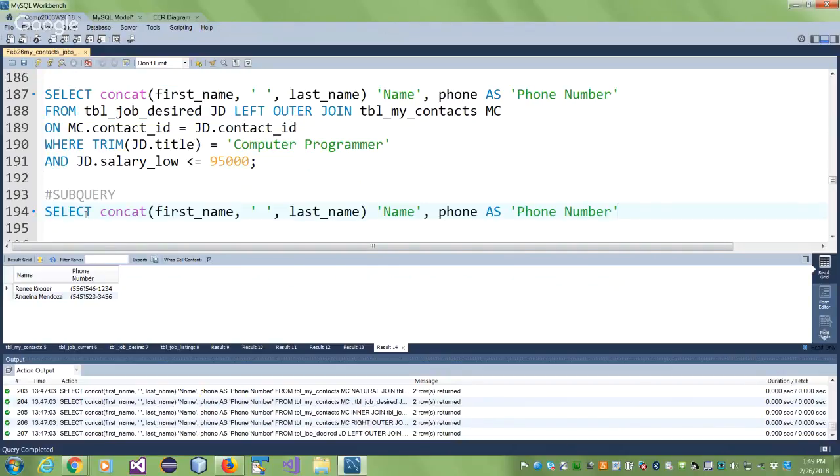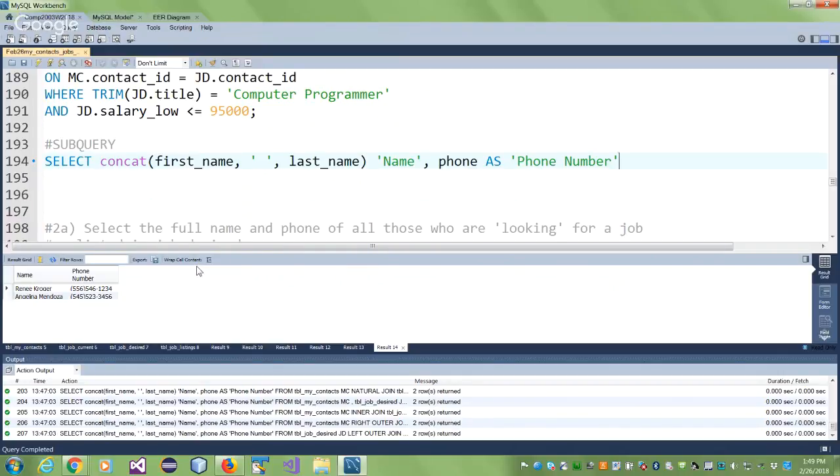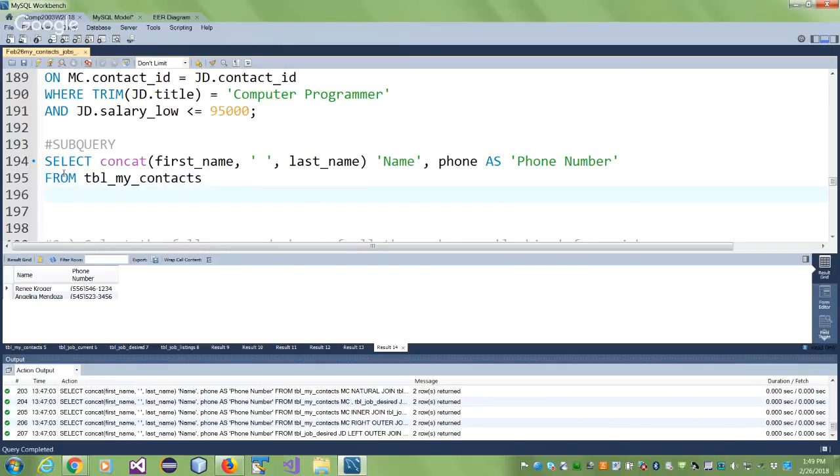What I need, right? So the contact, the name and the phone number only are coming from table My Contacts. Now I'm answering the same query using a subquery, okay? So I want to pick up all those people from my contacts where the contact ID.